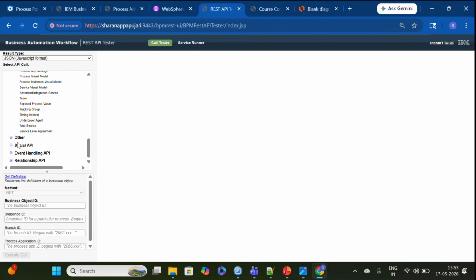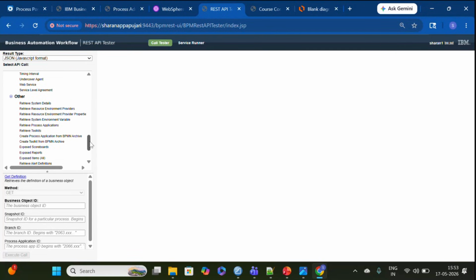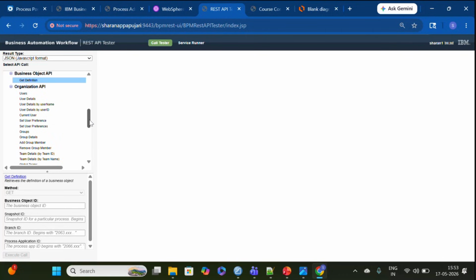Okay, and the others, I think we are not going to use each one individually. Suppose this business object API is there. Under that, the get definition is one API, right? So under one API, whatever items are there, these individual items are each one API, right? Yes. Those are the system APIs which IBM has provided.